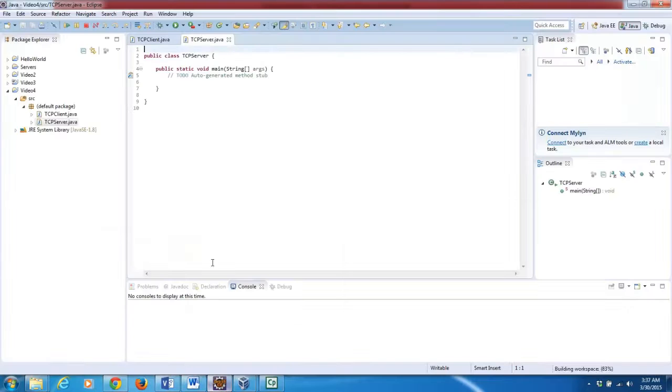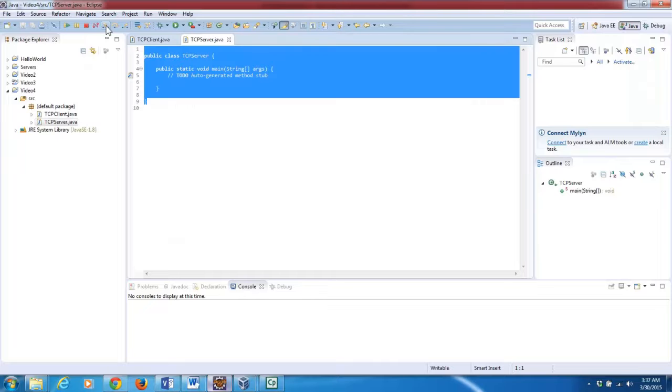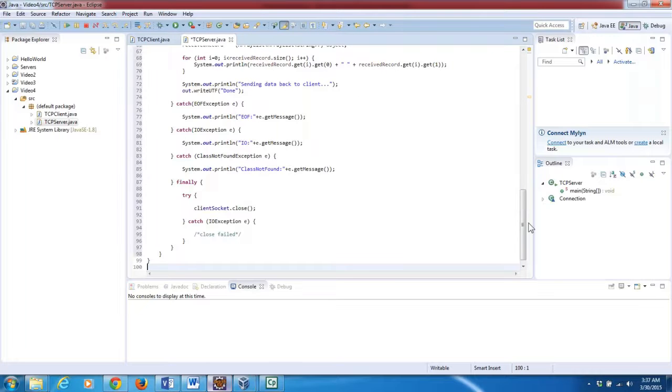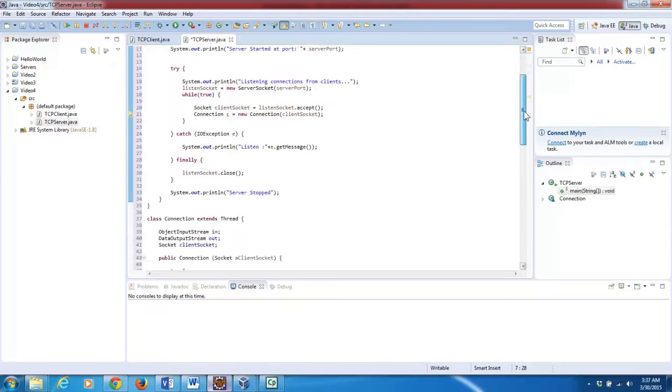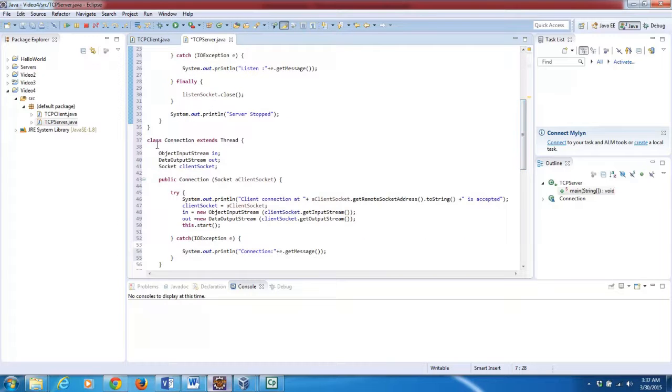And then go back and then paste. Okay. In the server, there are several parts here. First is the main function, up to here, and then there's another one here.